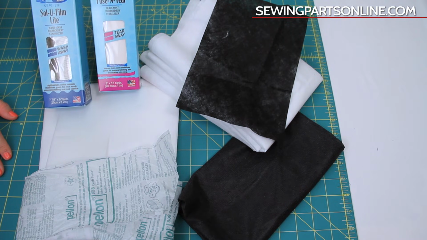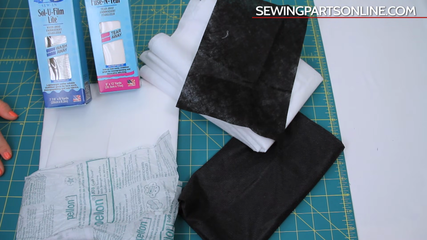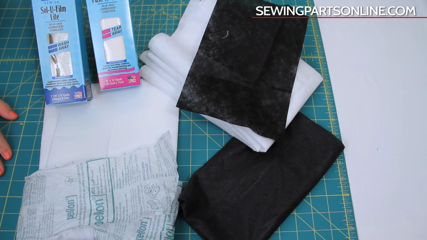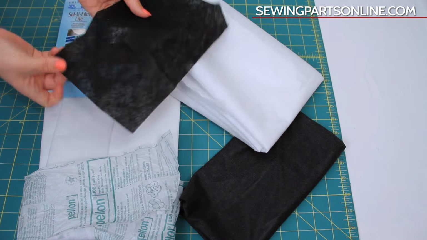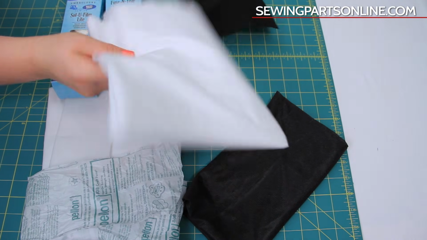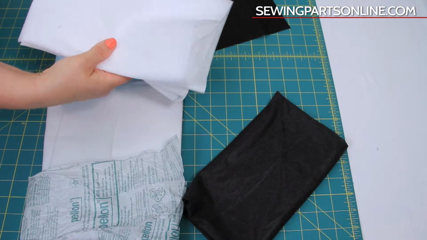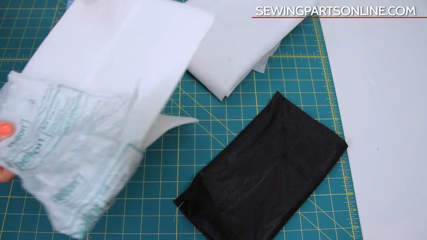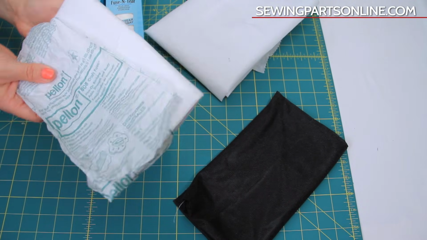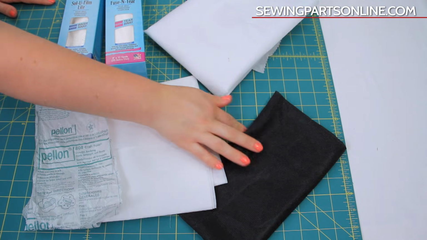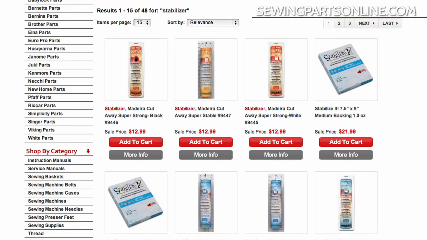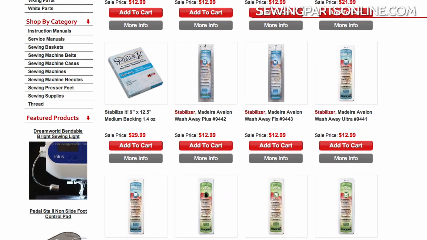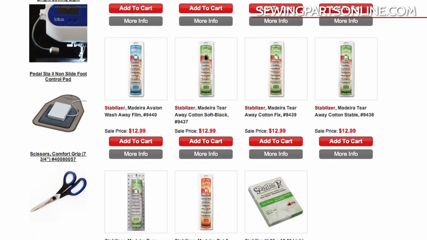Now you'll see the word interfacing and stabilizer thrown around often interchangeably, but the big difference between the two is that interfacing acts to give body to the fabric. Like you'll see in collars and cuffs, it gives flexibility and body at the same time. While stabilizer is very stiff, it gives structure, and it holds seams and stitches in place. Often you'll see this in purses and embroidery projects.